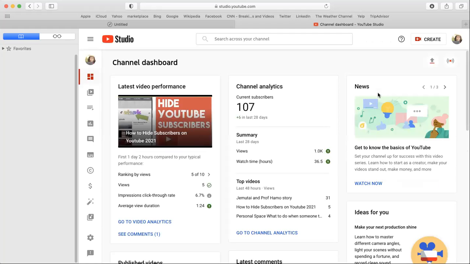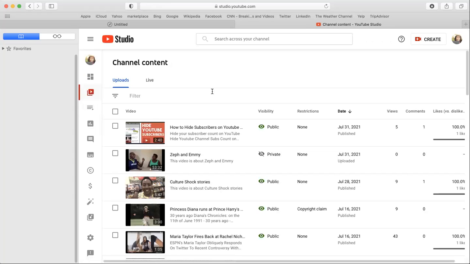And this will take you over here. And you want to go to the left side. You want to choose content. It's going to be below dashboard. So if you click on this, it should bring all the videos that you have.